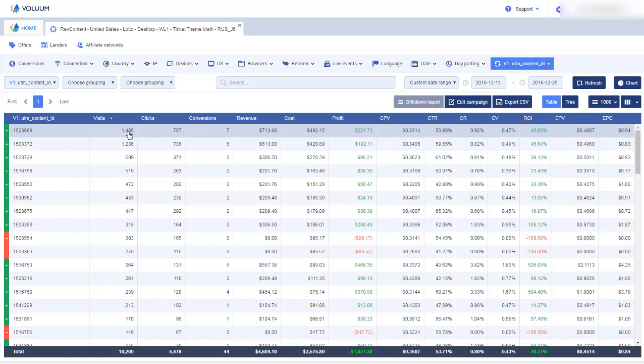Don't worry too much about making edits to your lander. The most important thing is the offer itself. So if you're promoting, let's say this particular campaign was a lottery offer, you might find that there's a lottery offer with a different affiliate network, such as ClickBank, for instance. So the best test to run normally is when you set up your campaign.